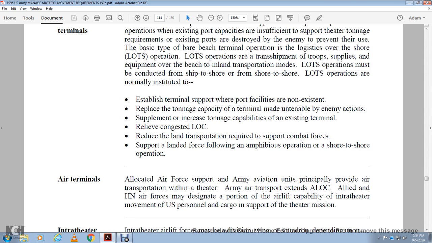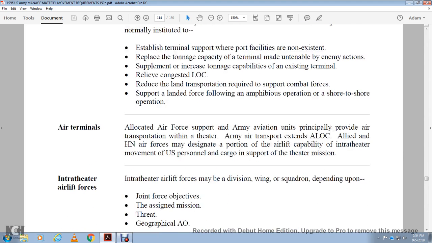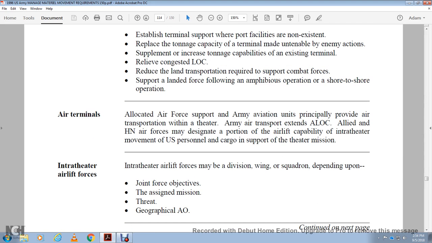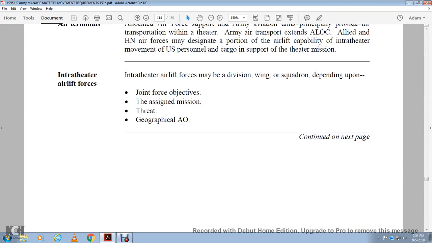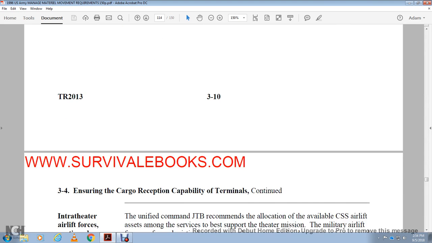Air terminals are allocated Air Force support. Army aviation units principally provide air transportation within the theater. Army air transports extend the ALOC, with allied or host nation support. The Air Force may designate a portion of the airlift capability for intra-theater movement of U.S. personnel, cargo, and support theater missions. Intra-theater airlift forces may be a division, wing, or squadron, depending upon the joint force objective for the assigned mission, the threat, and the geographical area of operation.